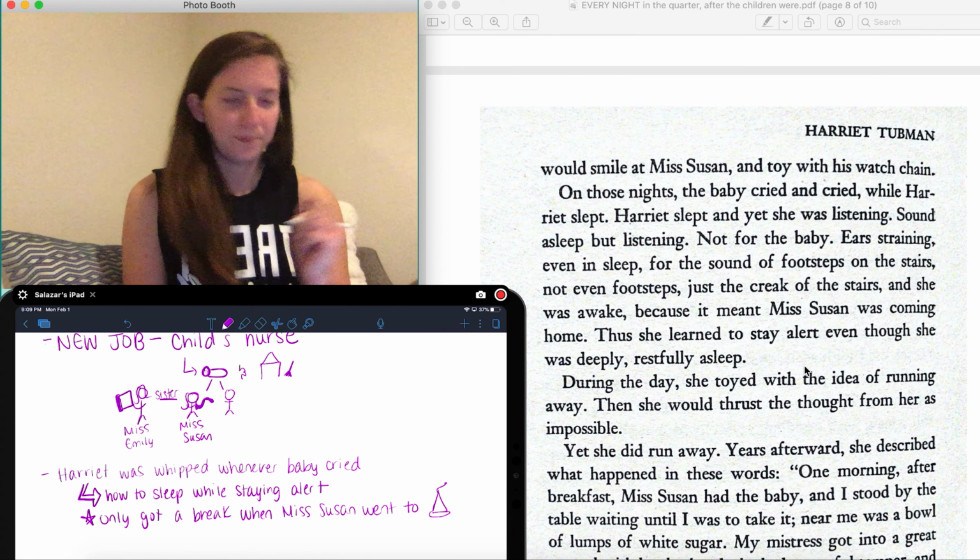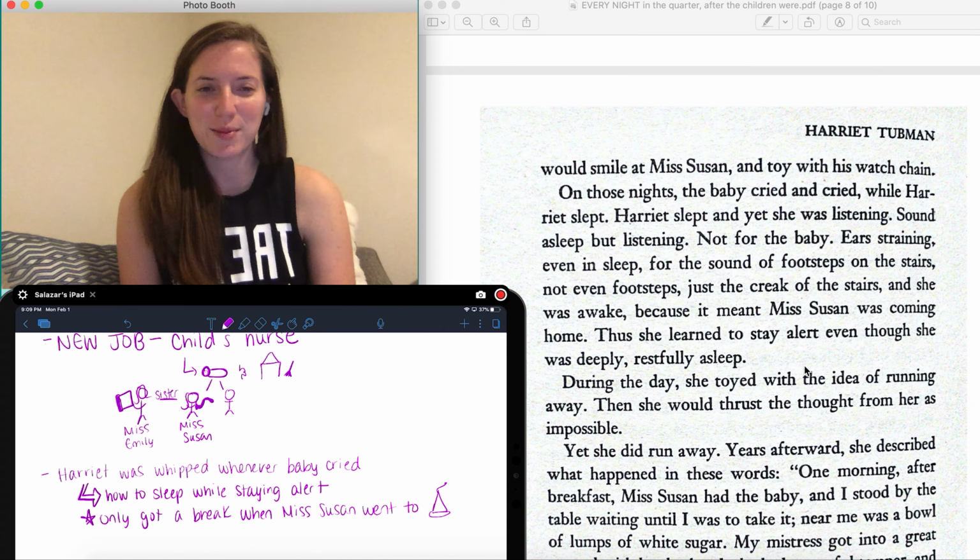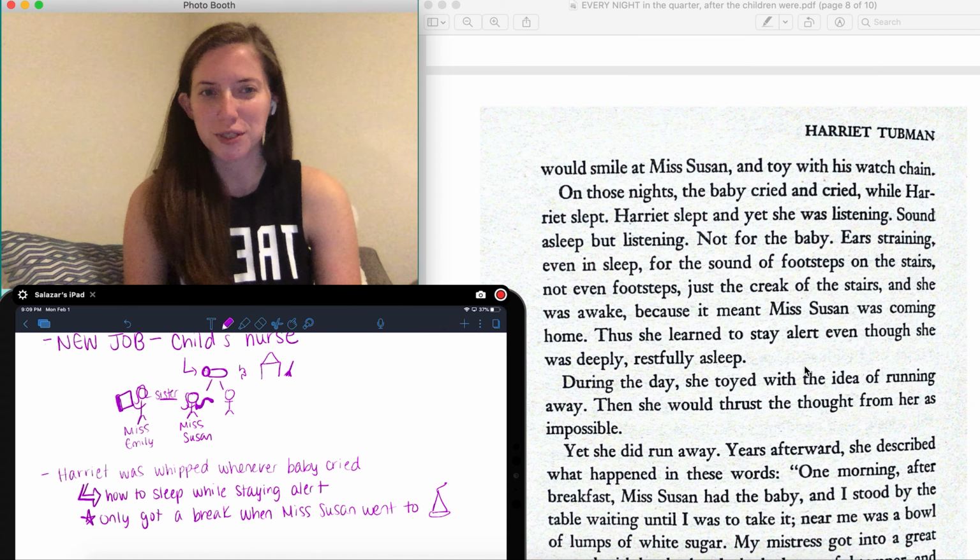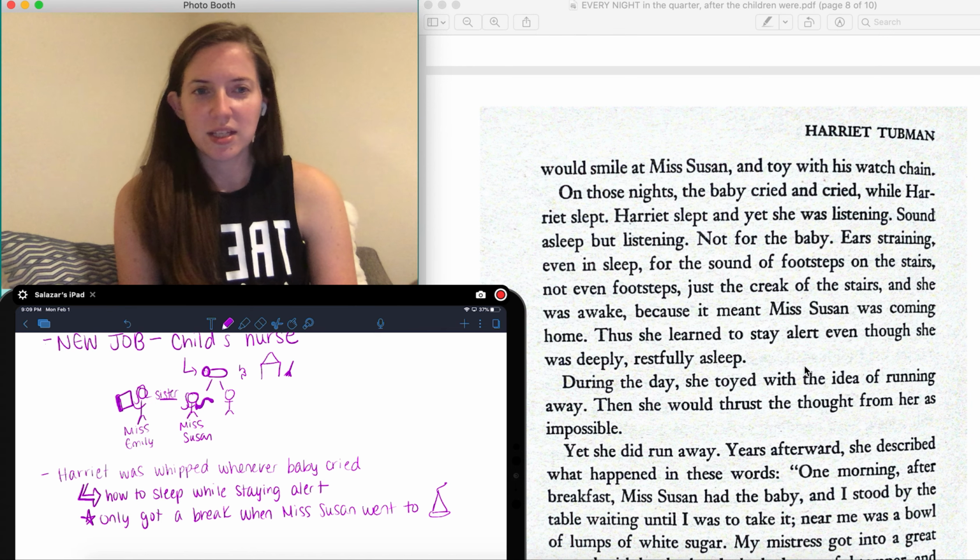That's my party hat. You could also just write the word party, but that helps me remember, right? Little pictures. All right, let's see.